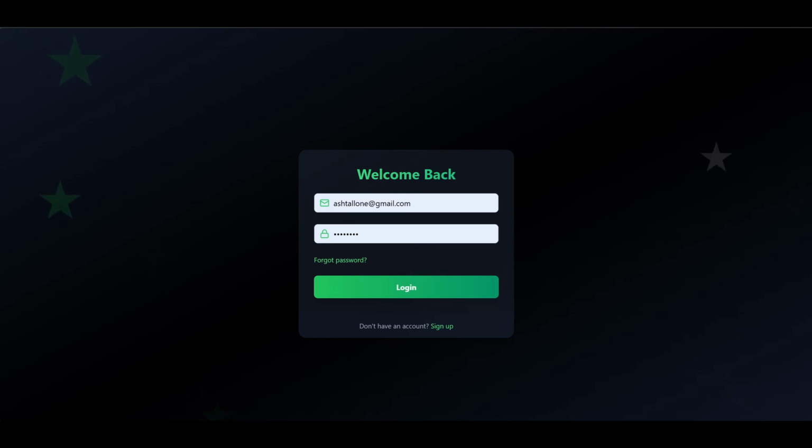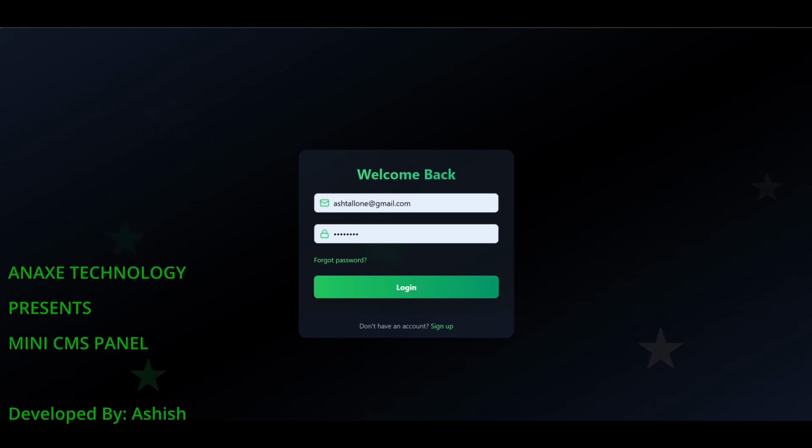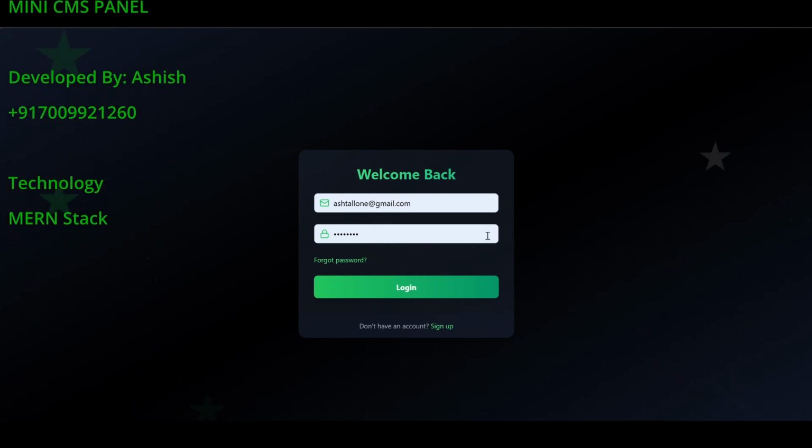Content effortlessly. No coding, no hassle. Just a sleek dashboard to handle items, SEO, testimonials, header, footers, users, appearance, and all your site info in one place. Let's take a quick tour and see how smoothly it all works. Let's log in.